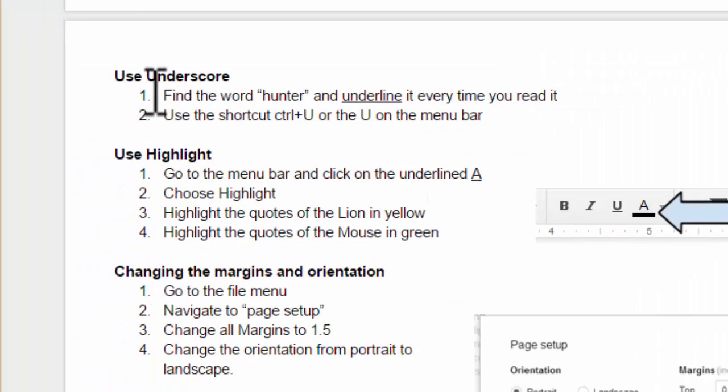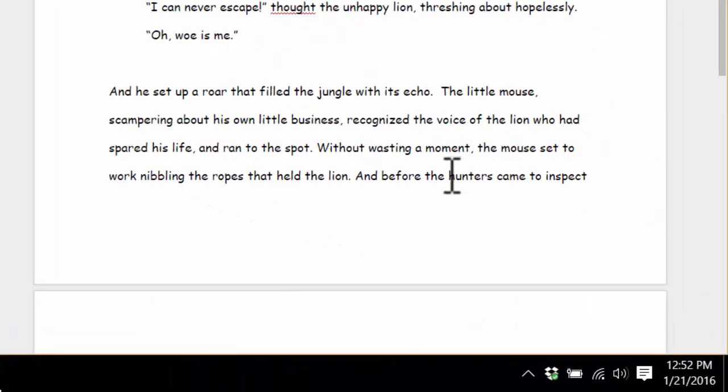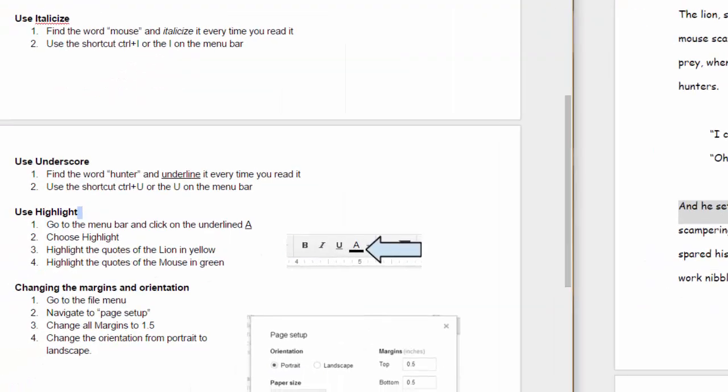Now it says go to underscore. It says find the word hunter and underscore it. Actually, hunter or hunters. So we're going to look through here. Here's one. And we're going to underline it. And now let's go back to our thing.